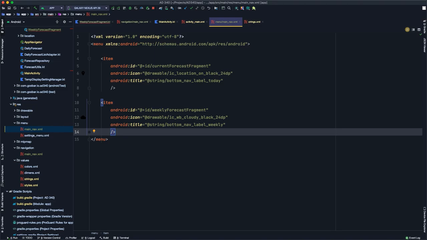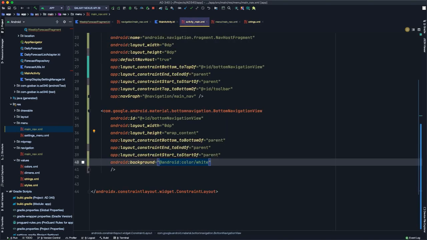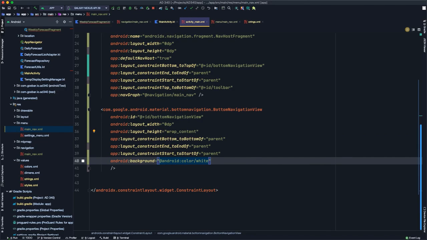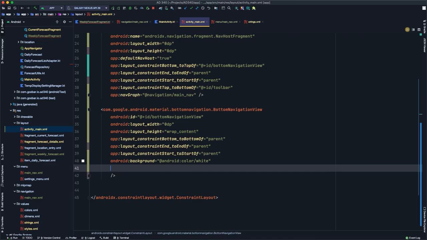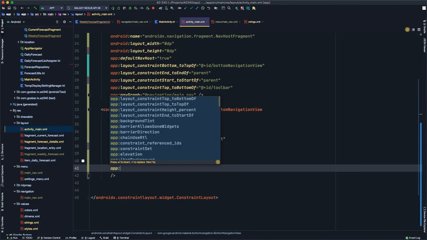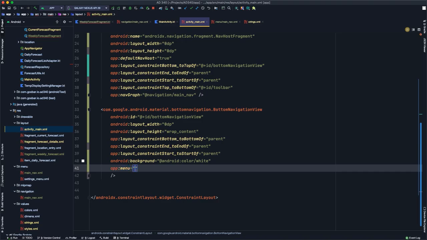So now that we have our menu, we need to connect this to that bottom nav view. To do that, we'll go back to main activity, come down to the bottom where we have our bottom navigation view, and we'll type app:menu equals at menu main nav. So now that is going to inflate that menu into the bottom navigation view, which will give us the icons and labels. So now we need to connect the bottom navigation view with our NavController.